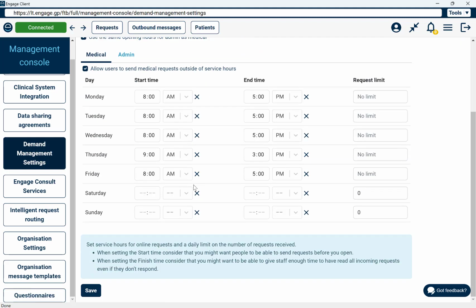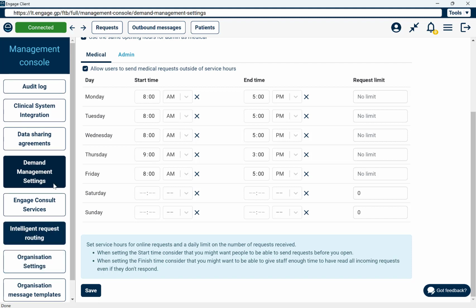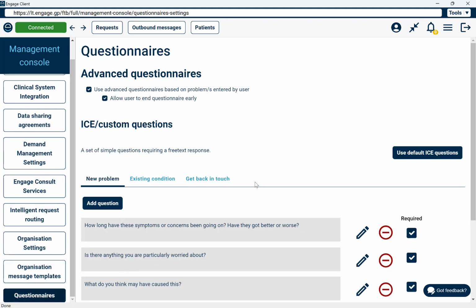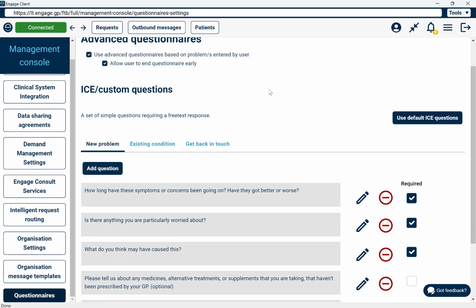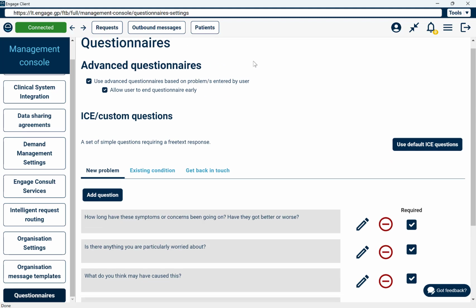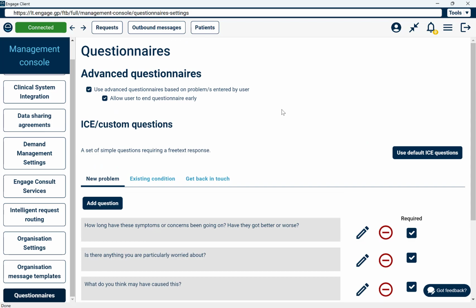All of these changes, when they are saved, do update straight away. So there wouldn't be any issues if you're changing the questions over, you wouldn't have to wait. As soon as you hit save, that would update on the patient portal homepage there and then.